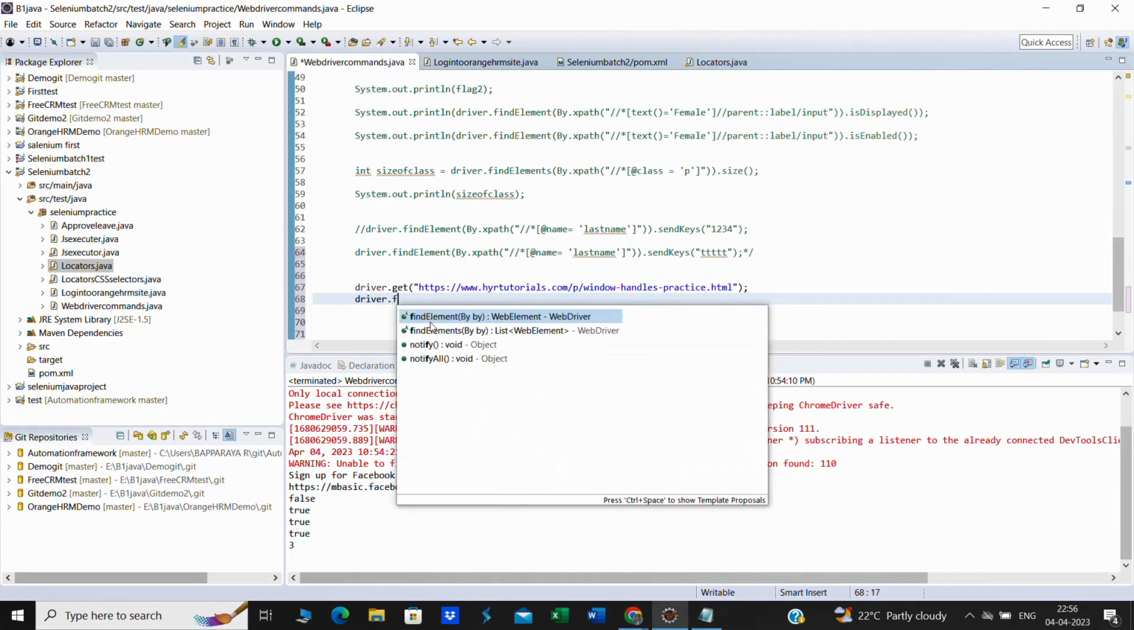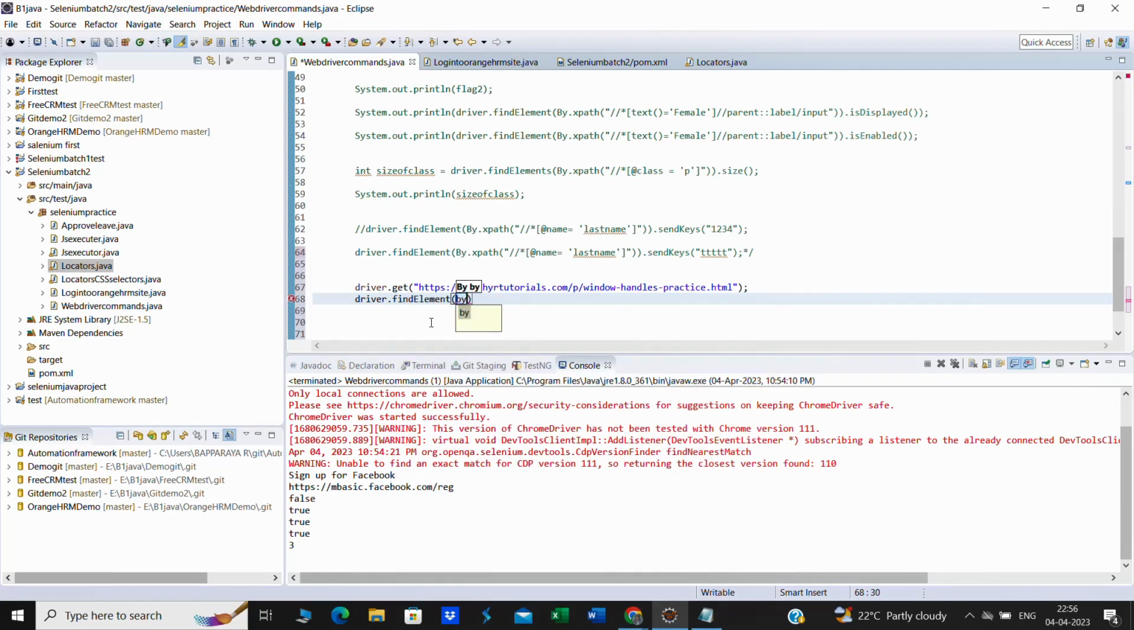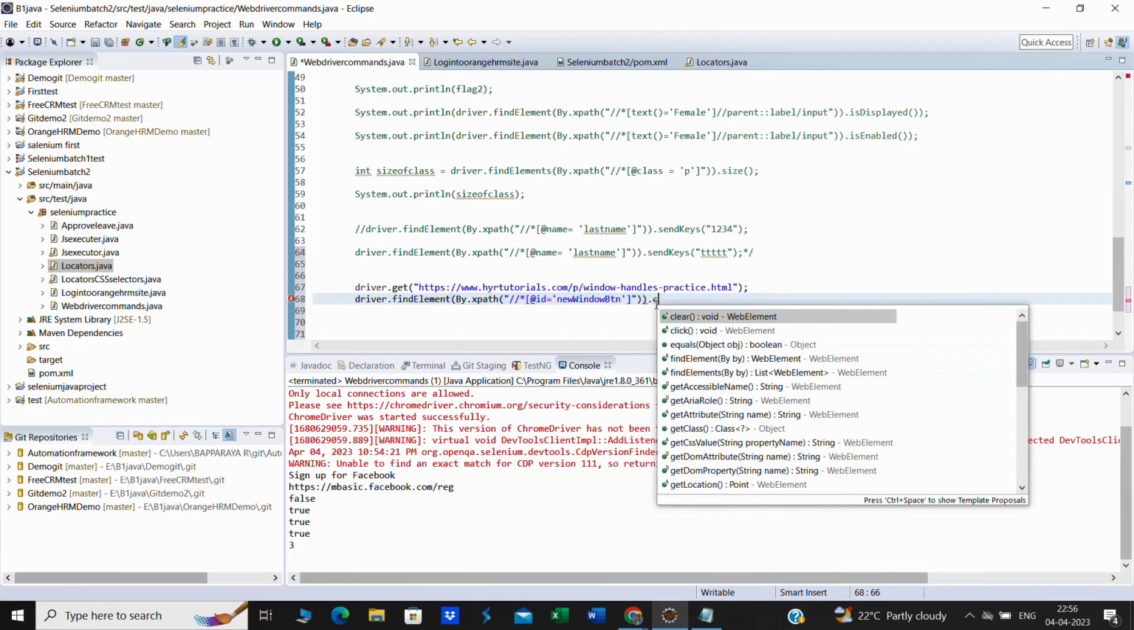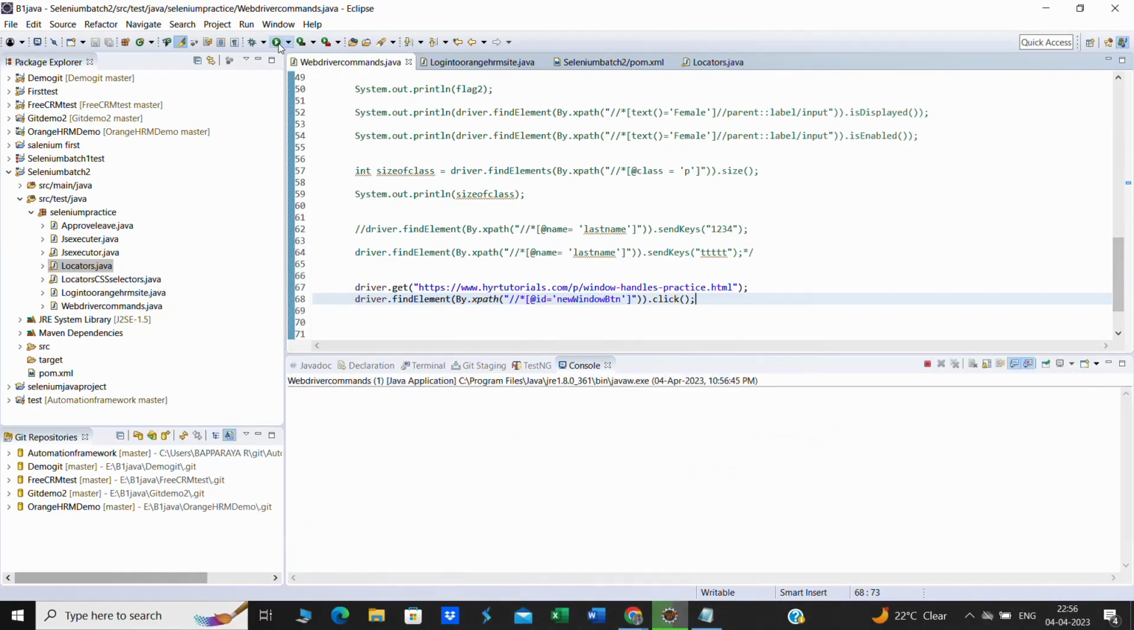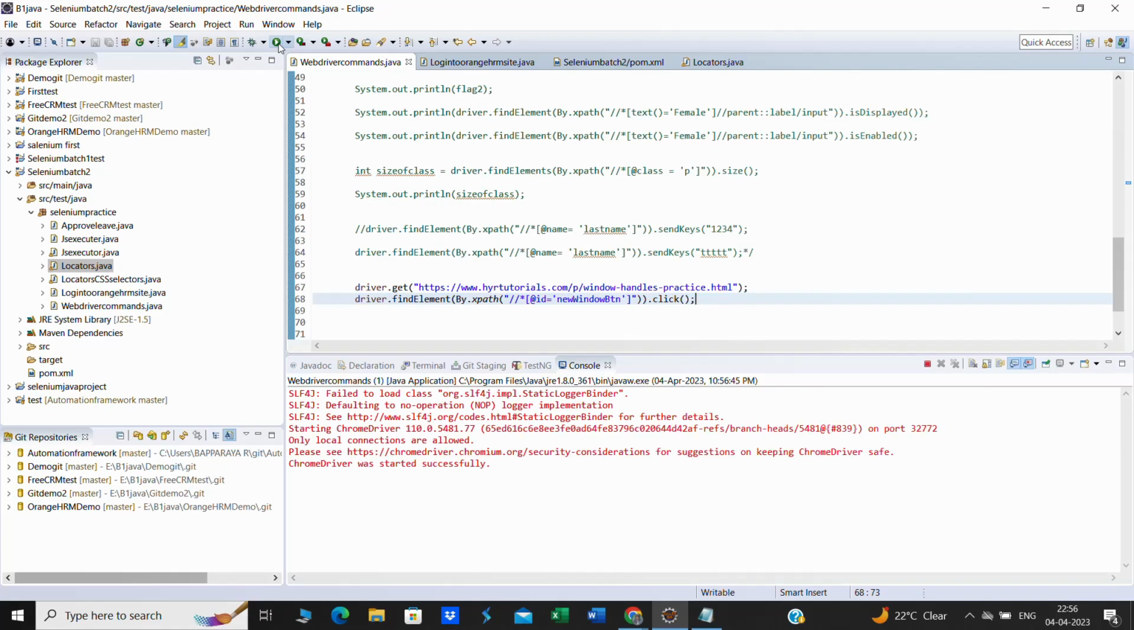Driver dot web dot by dot xpath. So this is the xpath. Then I have to do click. Okay. So now the browser will open two windows. The first one is the parent window and the second one is the pop-up.